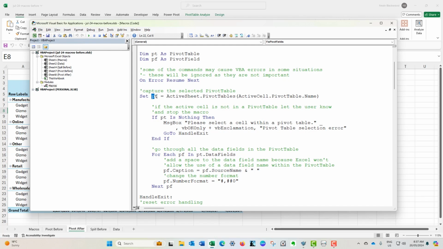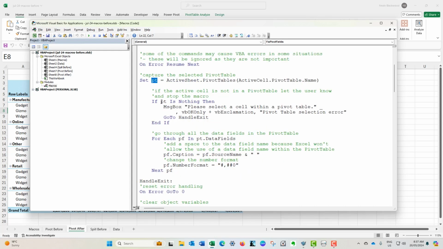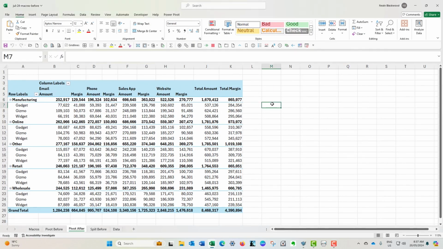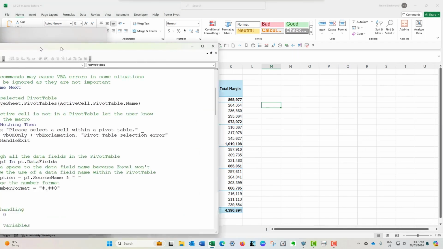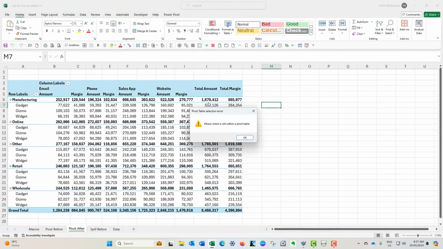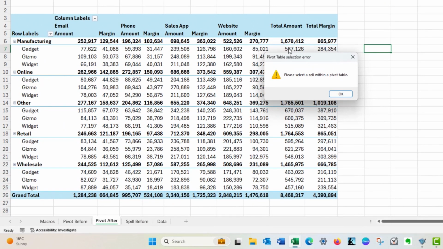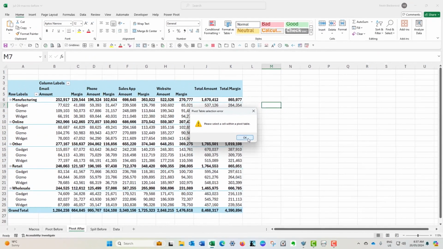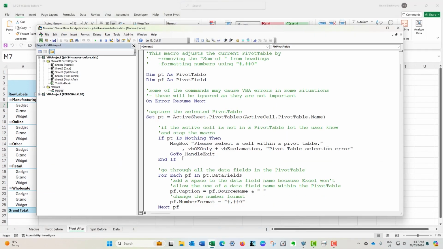So we capture the current pivot table based on the active sheet and the active cell. We can use that variable name throughout the rest of the code. So if you select a cell that isn't in the pivot table, let's do that. So I'll click a cell out here, so that's not in the pivot table. Now if I run the macro, you'll see we get a little dialog box pop up saying please select a cell within a pivot table. So click OK. And that's what this bit is doing.